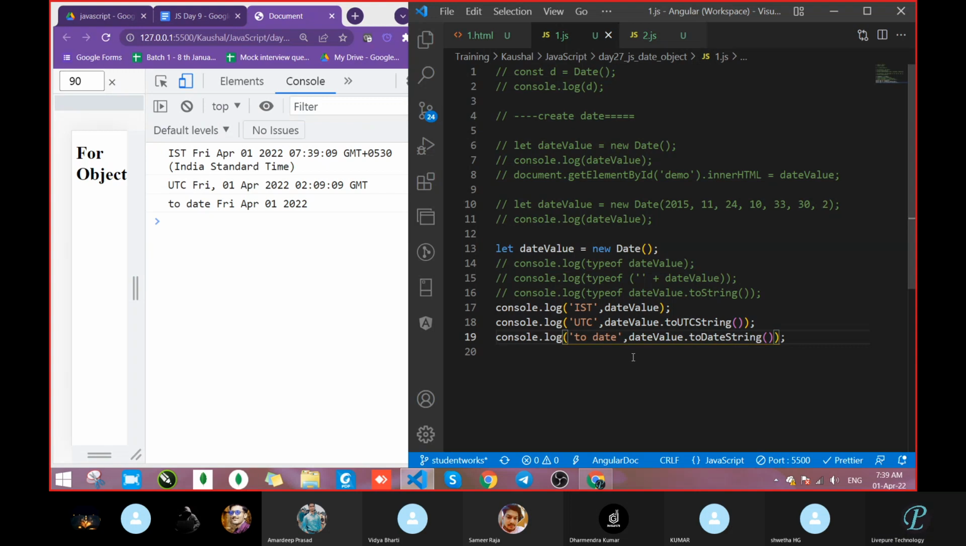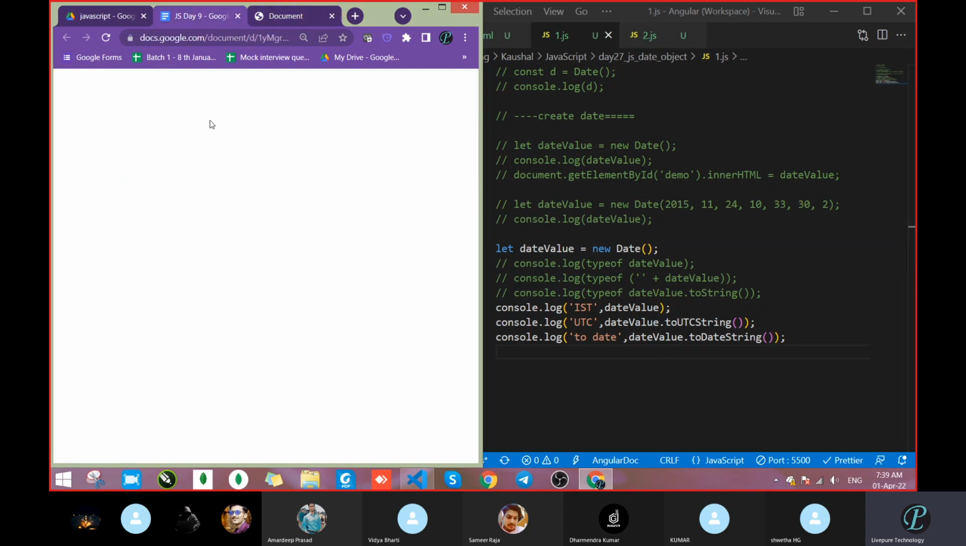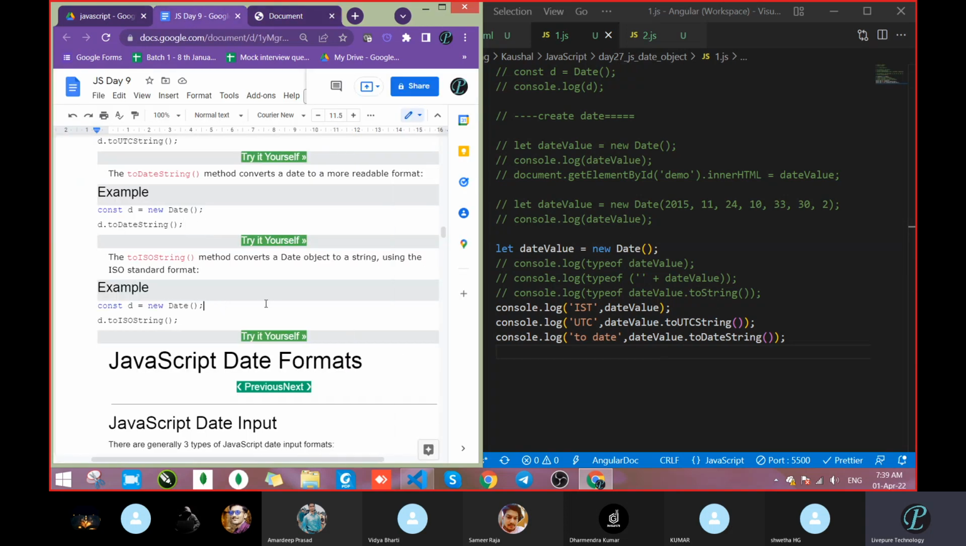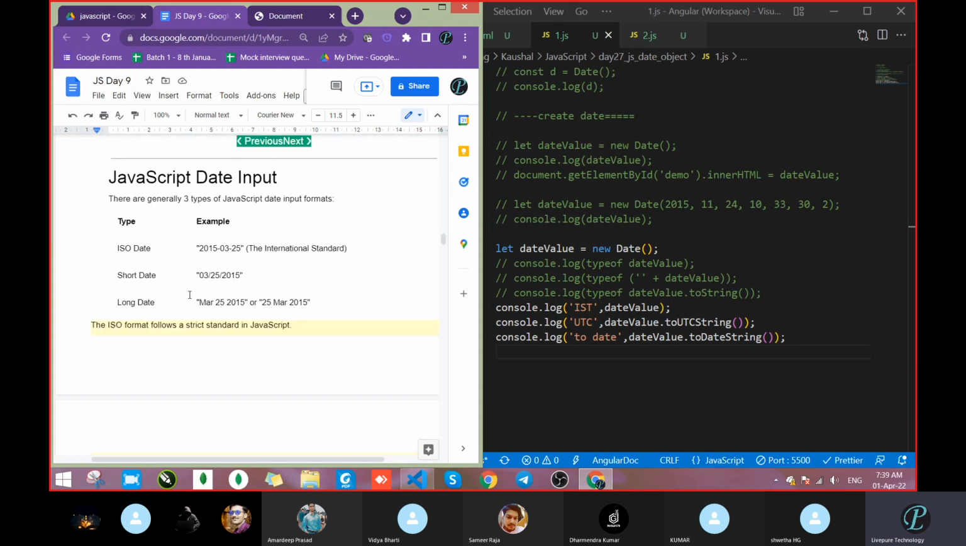toDate. What happened? It gave just the date and day. Correct or not? It gave a day, that is Friday, and a date, that is April 1, 2022. But it has not given the time. Okay. So with the help of this, we got just the date. Okay, so different ones you can check. I will not go much more into this one.